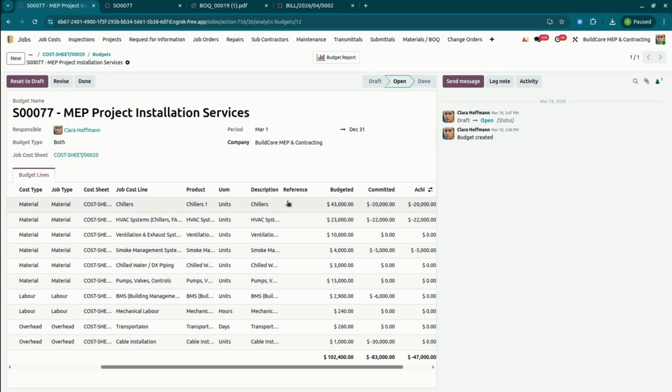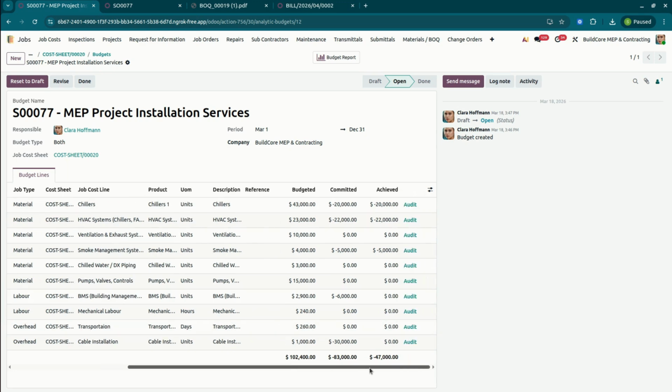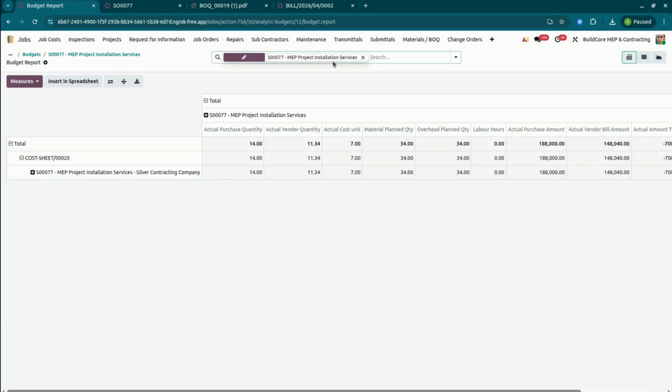Here we have the product as well as the budgeted amount and then the committed amount. Automatically, committed is coming from our PO, which we already created in the system. And also the job cost sheets reference is available on the budget. So this is working very nicely with all the details. You can create the budget directly from the cost sheets. You can also create the revised budget. You can also review the budget report from the budget.